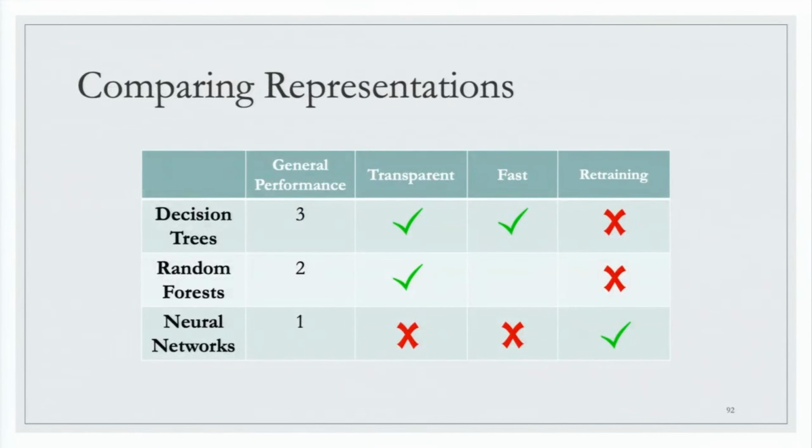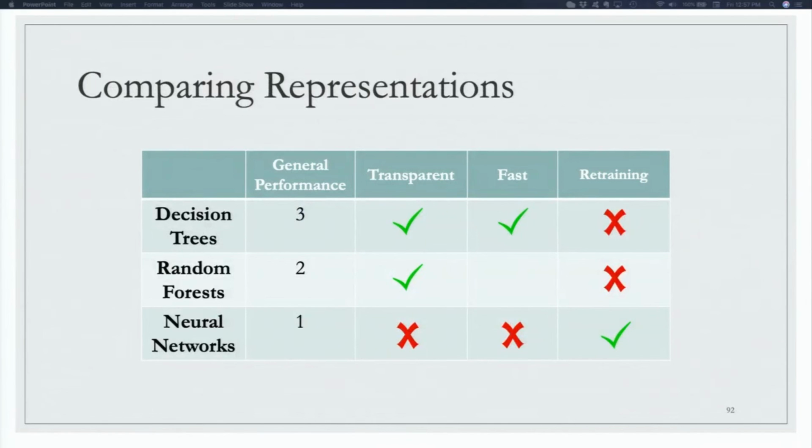Okay. General rules of thumb for a problem. If I care about transparency and understanding what was learned, or I care about speed, decision trees are great. If I care more about performance, or I want to be able to update my model when I get a little bit more information, then neural nets tend to be a little bit better. And there are some examples in the code of neural net usage.